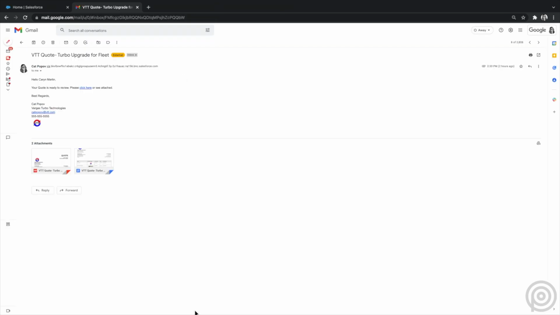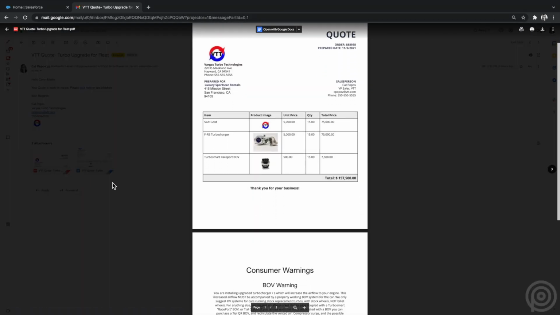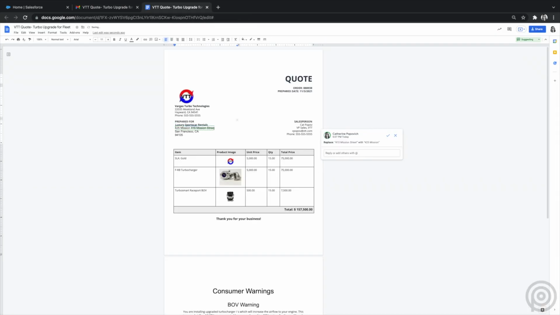Generate quotes, contracts, invoices, or any type of document. Merge data from any standard or custom objects. Our app leverages the power of Google Docs, the leading cloud word processing platform for collaboration.